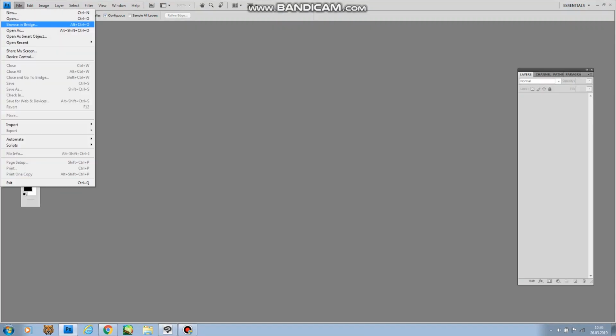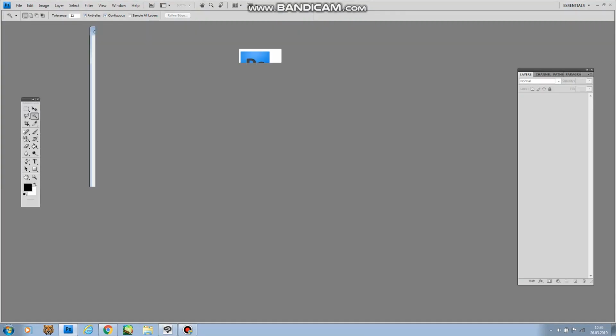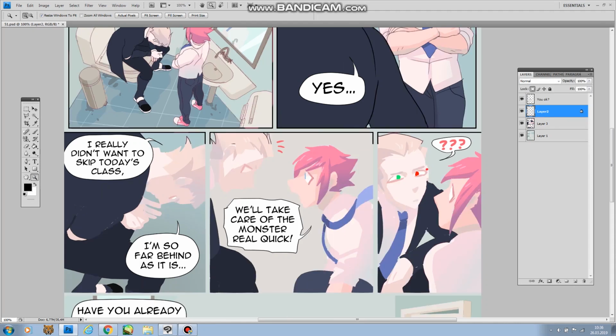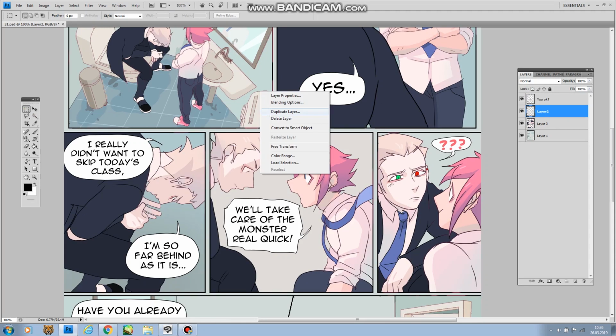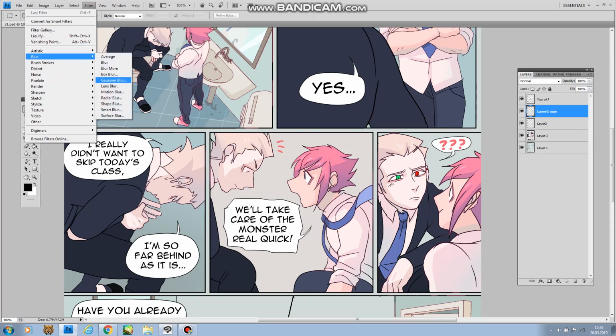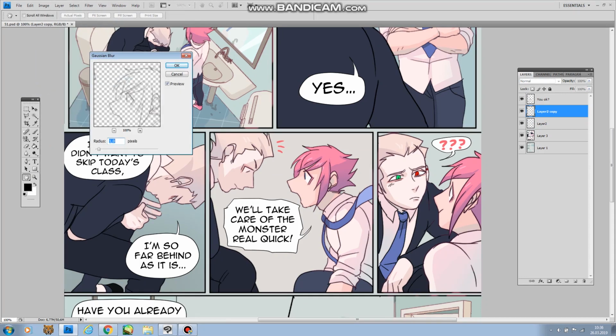Back to Photoshop again. Final touches. I copy the line art layer, then I go to the filter tab and choose blur, and then, I don't know how to read it correctly, Gaussian blur. The lines are now soft and fuzzy.